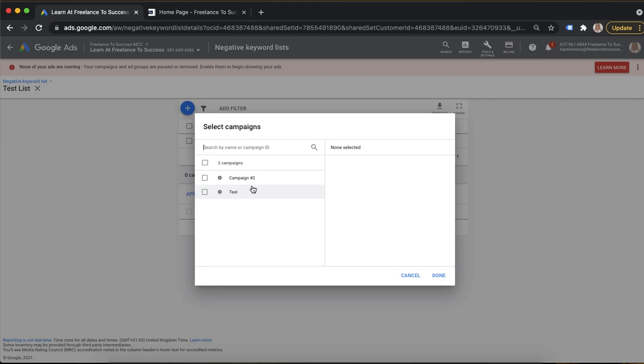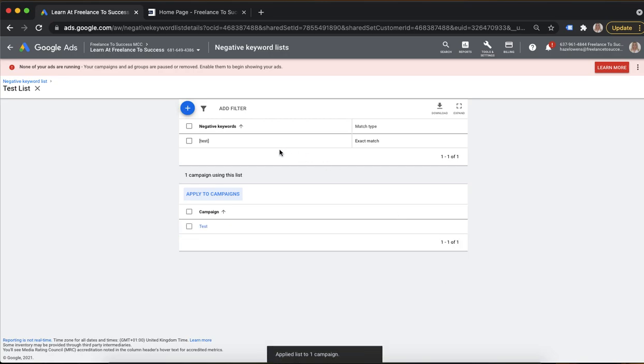It might be that you want to apply it to a selection of campaigns, or you might want to apply it across the whole account. If you apply it across all campaigns, you can just click the top box and it will highlight every single campaign within your list, or you can click individual ones and it will show you on the right hand side which campaigns have been selected. So I'm just going to apply it to my test campaign, click done, and there you can see that the negative keyword list, the test list, is now being applied to one campaign.